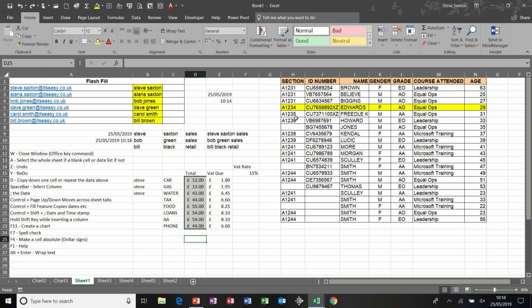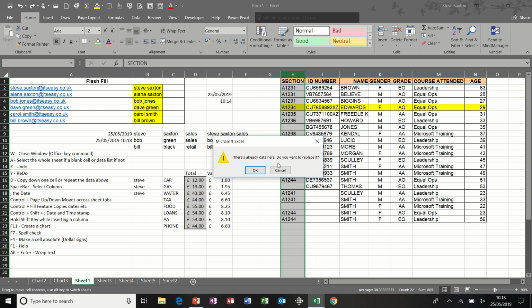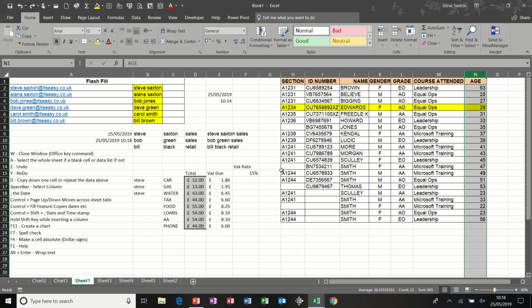Now the last thing I want to do is this bit which I missed out. Hold the Shift key while inserting a column. If I highlight that column, because I've decided I want the age column to be at the beginning, in the past if you just move that and drop, it comes up with this message saying, do you want to replace the data? No, I don't. So what you'd maybe do is insert a column.